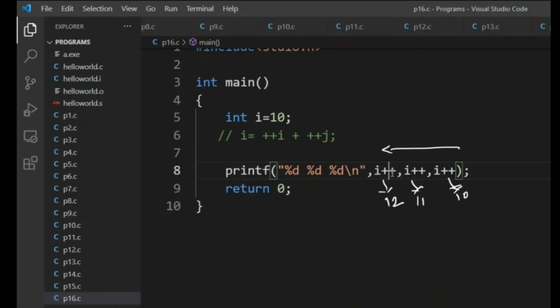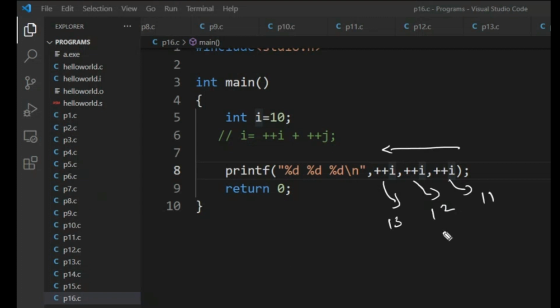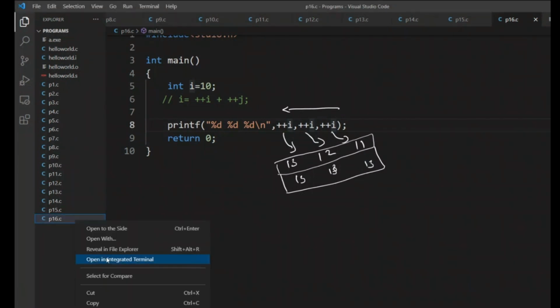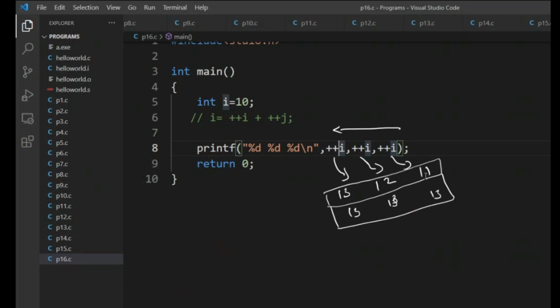Suppose I take here this. What is the output here? 11, 12, 13? Yes, 13, 13, 13, I think so. Why? First 11, 12, 13. We want this output, but we will get another output. Output is 13, 13, 13. But your expectation is right. Here the output is wrong; your expectation is right. We want 11, 12 and 13, but the compiler is giving 13, 13, 13. Why is it giving that? We will come to that part later.